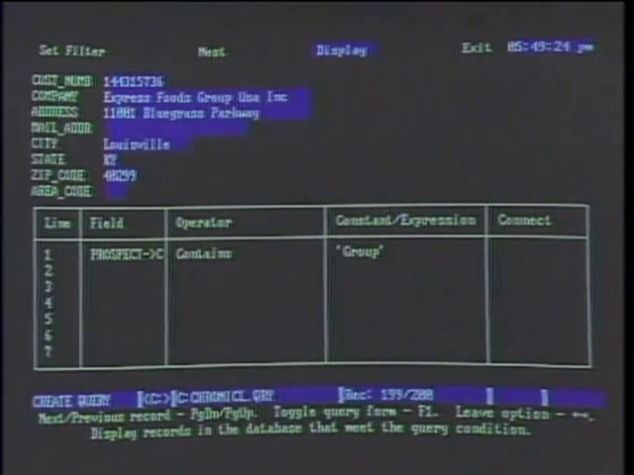After that, I could then say, okay, set the filter to this file. And dBASE would limit the database to only the records that met this condition. So it's easier to work with a smaller set of data at a time. Let's go ahead and step out.